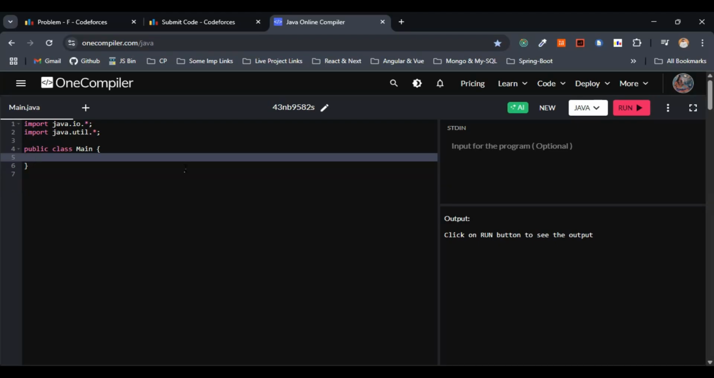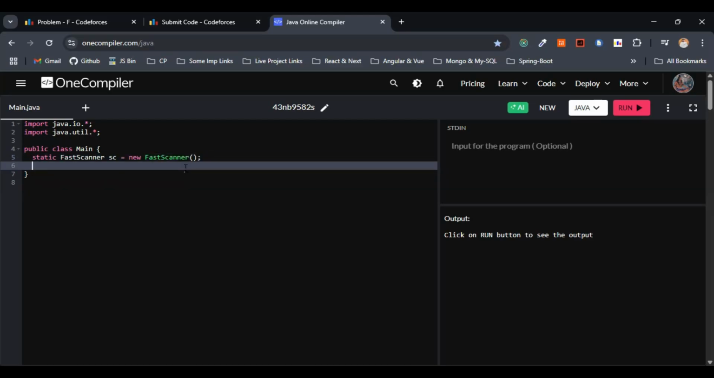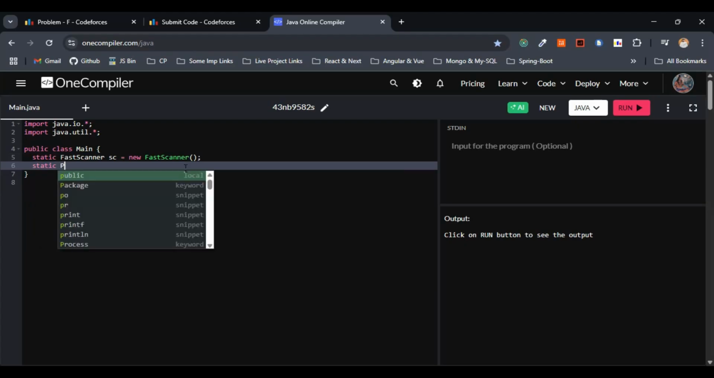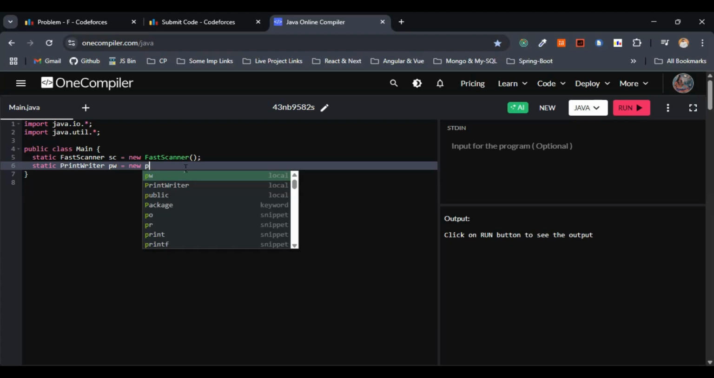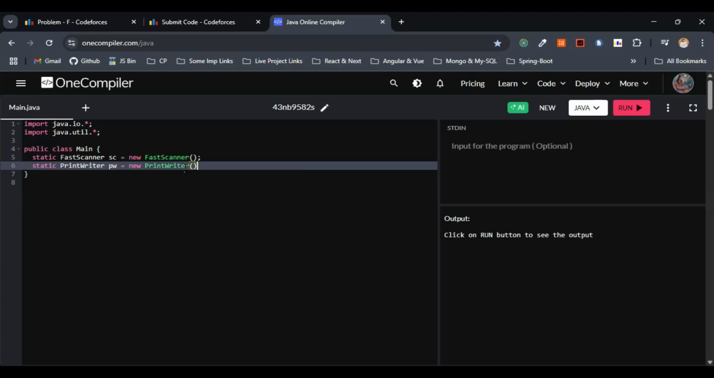So here first let's go with the fast scanner. This will be static fast scanner. So this one, sc equals new fast scanner. This one is fine. Next, let's go with the print writer. This will be static print writer. So this one will be pw equals new print writer.